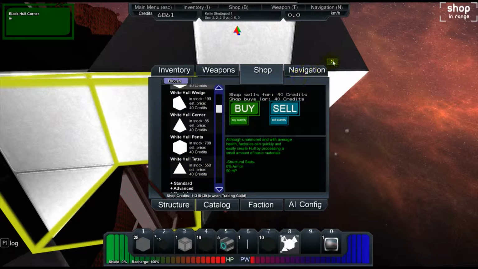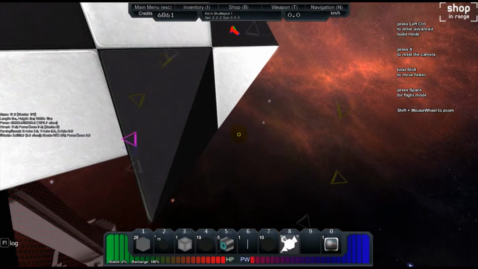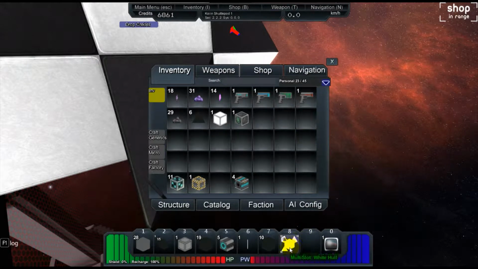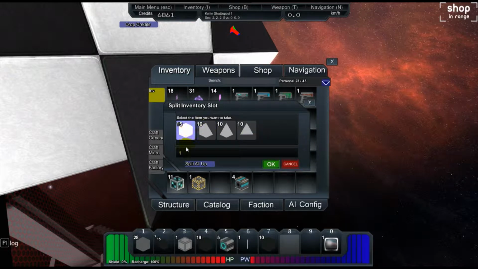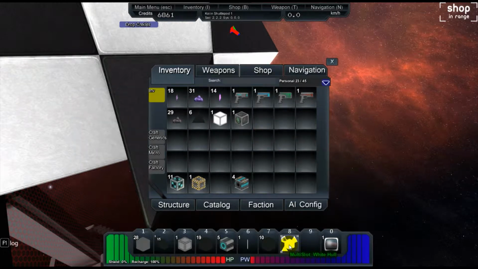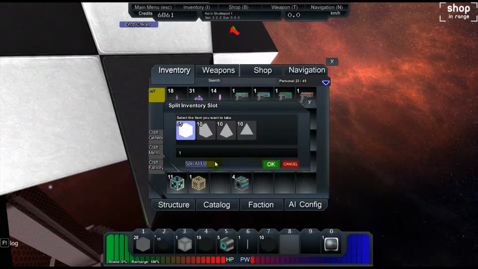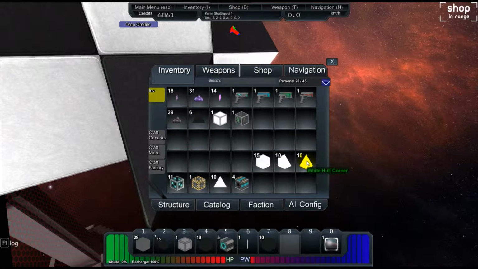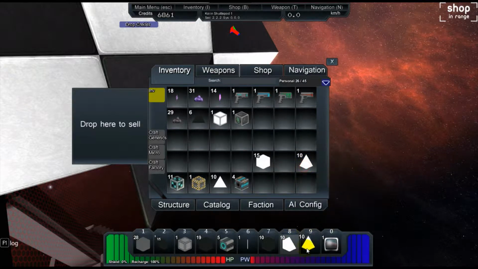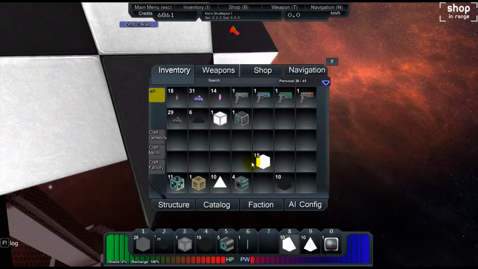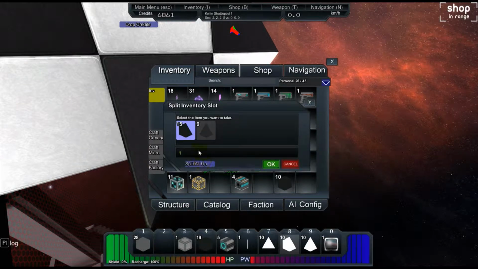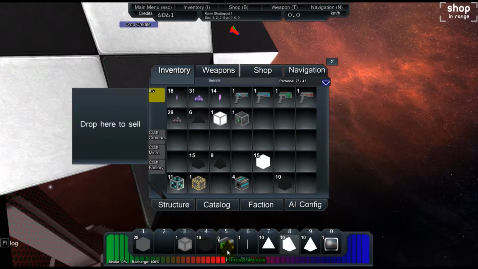So I bought a bunch of those for both colors, and you can see down here it stacks them, and to unstack them you just right click on them and you can actually split all of them up or just pull whatever you want to take. But now I'm just going to leave them stacked. Actually, you know what, I am going to split it up. There we go. Because what I want is the wedge. I want the corner. I'm not going to need this penta for a little while. I don't need the white hull. And I'm probably going to take the tetra. I still have some black hull and some black hull wedges and a couple corners.